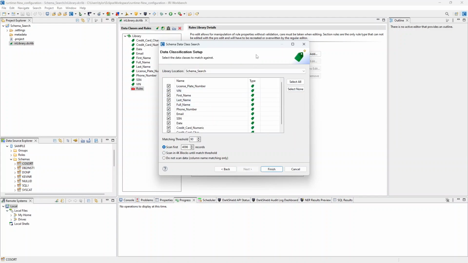Now for the data classification setup, we can see all of our data classes with the rules applied here. And again, same thing, you can choose to not use them or use them if you would like. For this demonstration, we're just going to go ahead and use all the defaults.